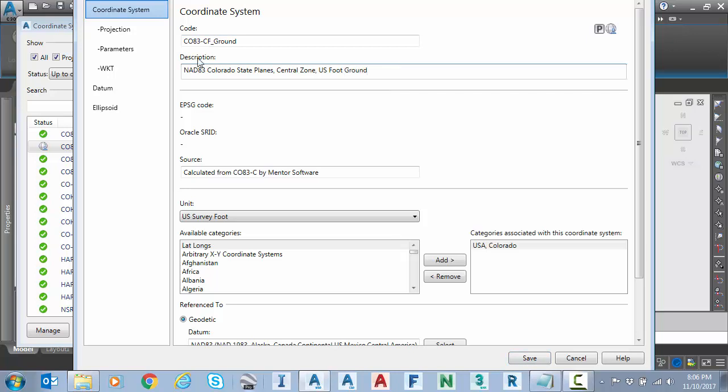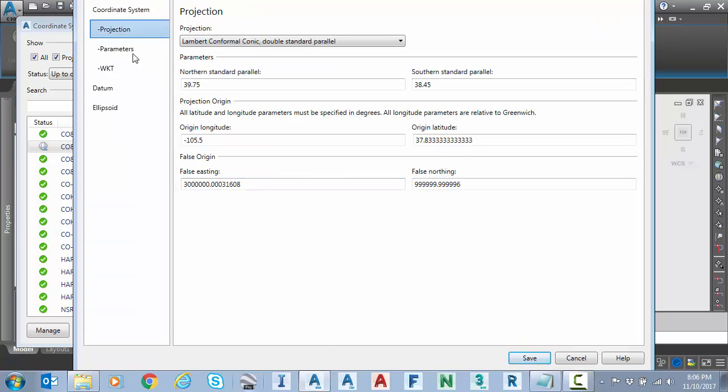Again, this is not good naming I'm using, but just as an example. All the ellipsoid and datum, all that information came across from the copy that I made of the standard state plane system. Notice here, Lambert conformal conic, which we expected.